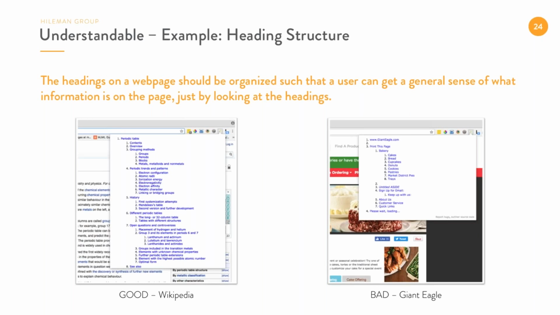On the flip side, Giant Eagle, sorry to pick on you guys, but this is not the greatest example of heading structures. We see in the H1 where there should be more of a headline, it's actually the URL. We have levels that are skipped, and it's a little confusing. If you were on a screen reader, this is how all of these would be portrayed to you. And I don't know about you, but I wouldn't know where I was in this website if I was listening to it that way.